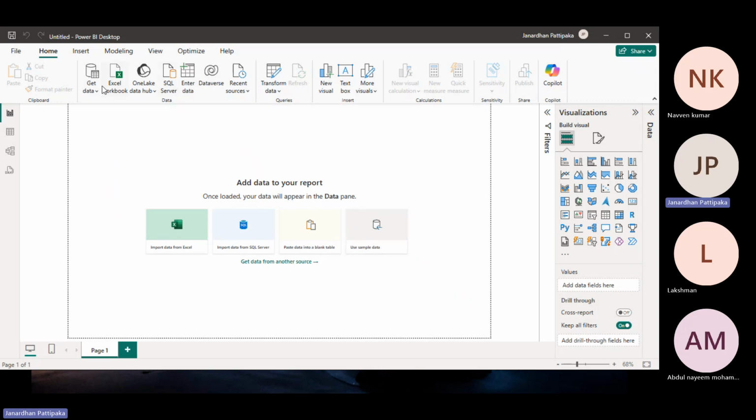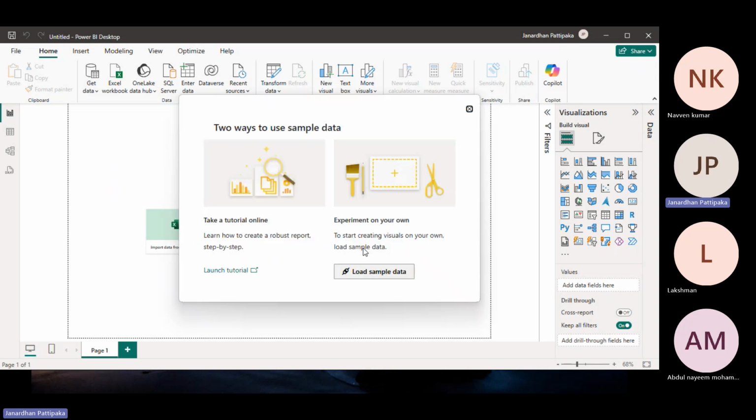Suppose this is a blank report, right? Sometimes if you have newly installed this Power BI desktop on your system and you want to practice, you want to get some data and practice on your own. In that case, Microsoft has given some sample data for you. With that, you can create some reports from the data. So we can use sample data.